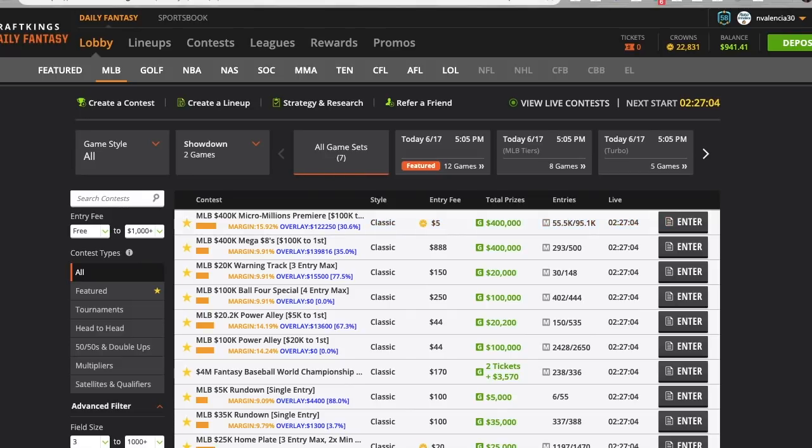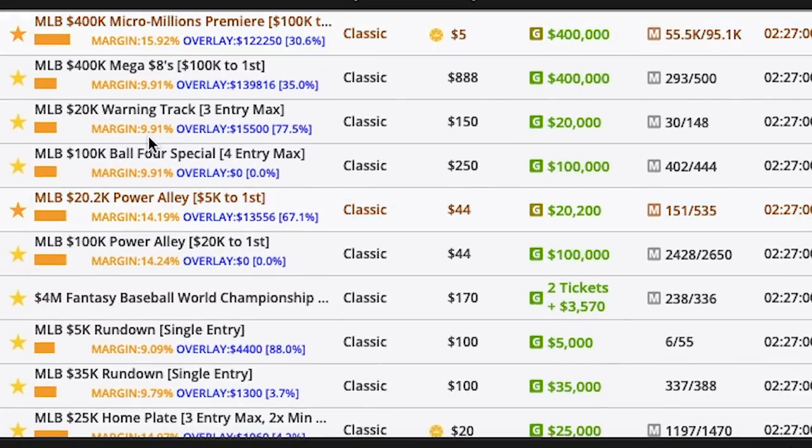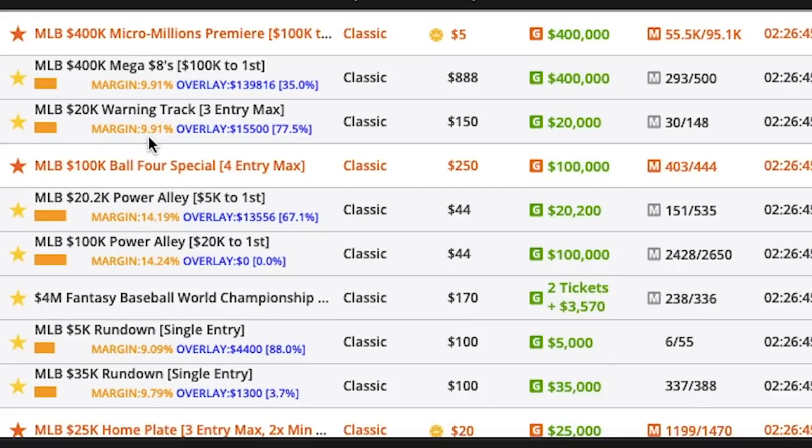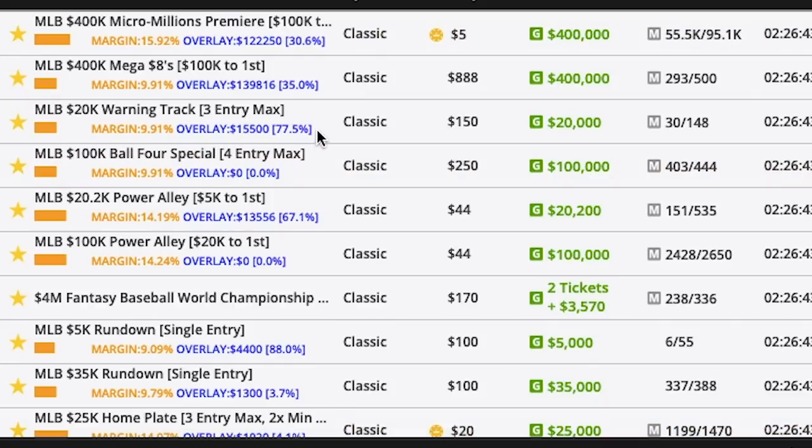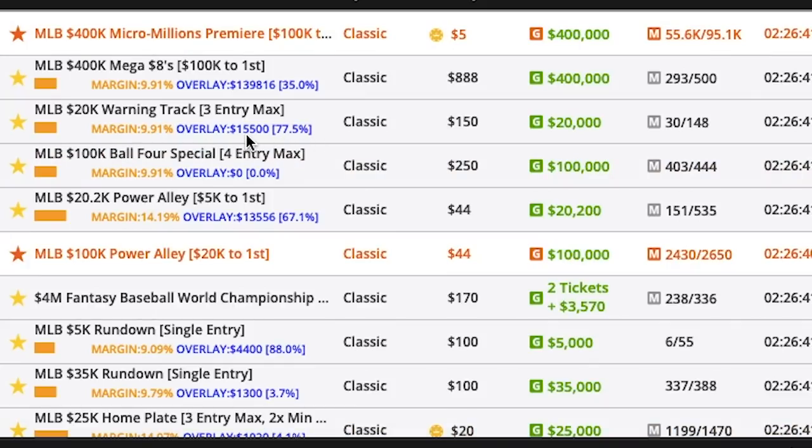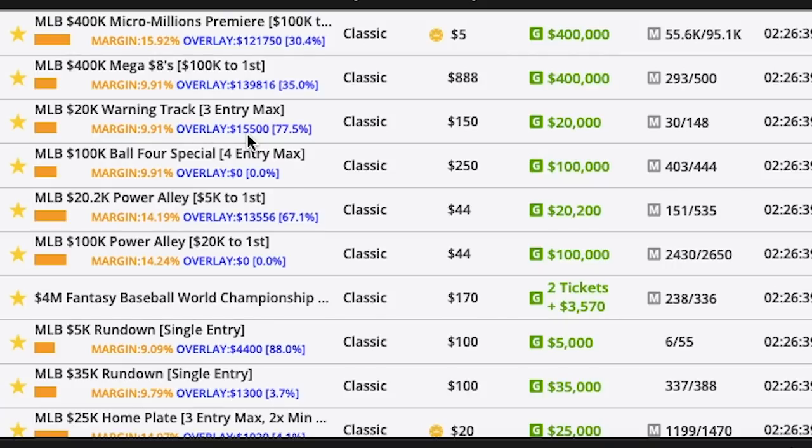We're going to start off in the lobby with the margin and the overlay. The margin is the percentage of entry fees that DraftKings takes for running the contests, and the overlay is the difference, for guaranteed contests only, between DraftKings' guaranteed prize pool amount and the current amount of entry fees in the contest. This overlay will go down as more people enter a contest, but you can see it displayed as a total dollar amount or a percentage of entry fees.